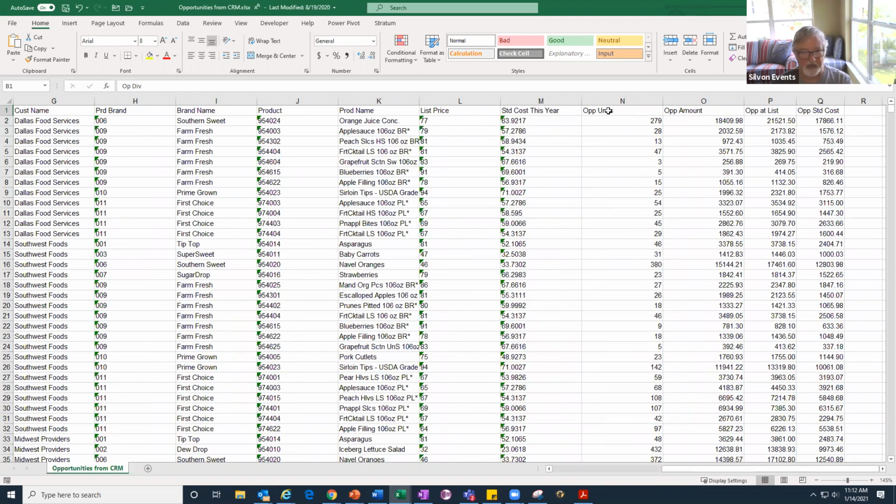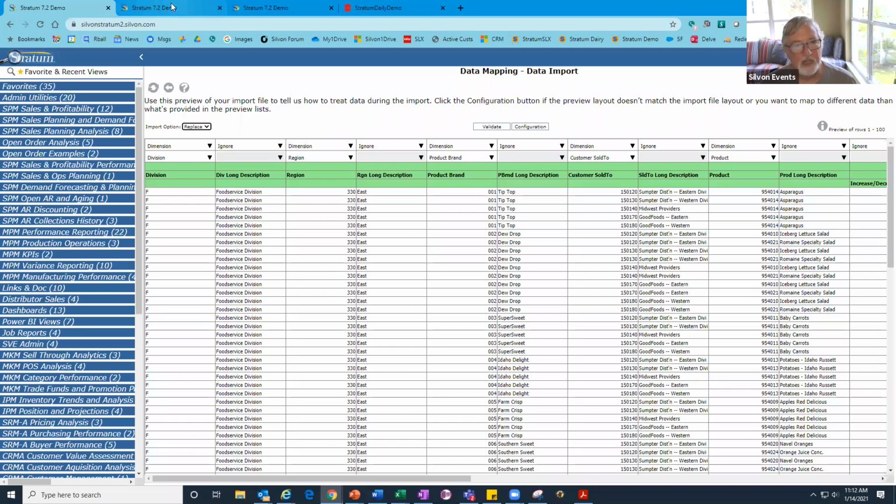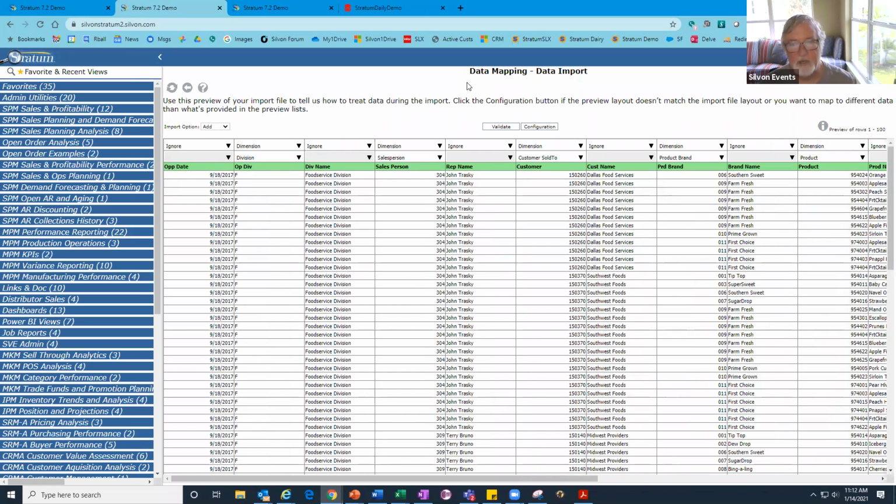This is actually data from a CRM system, importing what are called opportunities, and those opportunities have a list price associated with them, a cost, number of units, and amount, list price, and standard cost. So I've got some different things, which you might think of as measures, but these are in a spreadsheet, and I downloaded this data from our CRM system, and now I want to import that into Stratum, and I can do that back in Stratum with just another data mapping, using that same data import, but the mapping's a little different now, right?